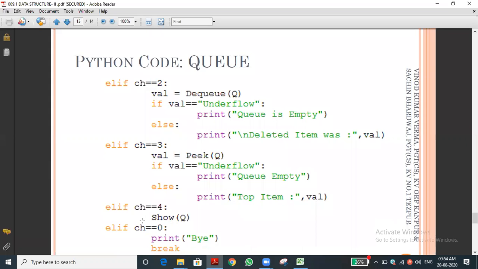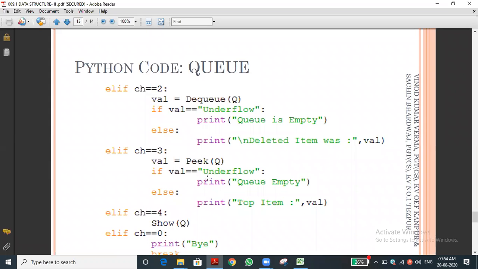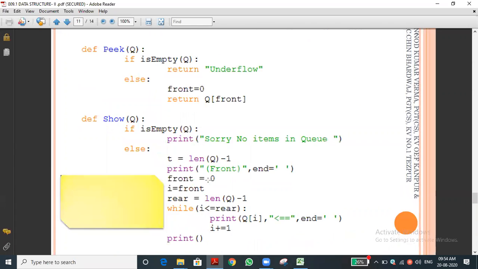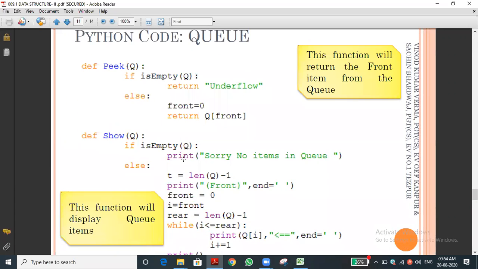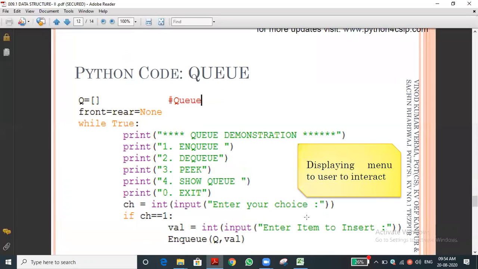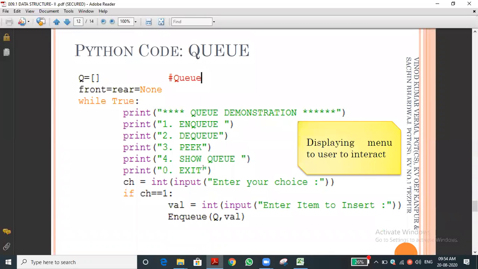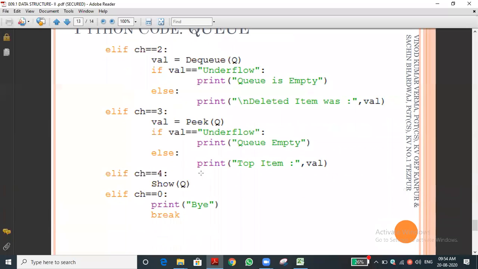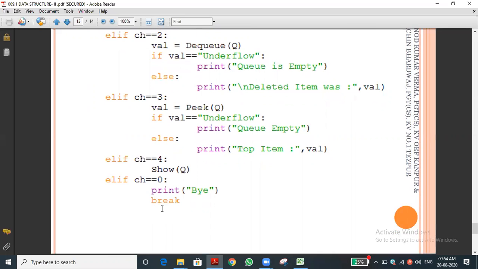Then suppose show, we discussed it now. Show function, once again I will show it to you. You can see this. It will print all those things, the front, rear end, and i value. So the while loop will be executed, just now we discussed this concept. It will print all of this. Suppose 0, as you know, it will execute just saying bye or thank you. That's all. We are using a break statement because the loop wants to complete. That's all. This is the program.